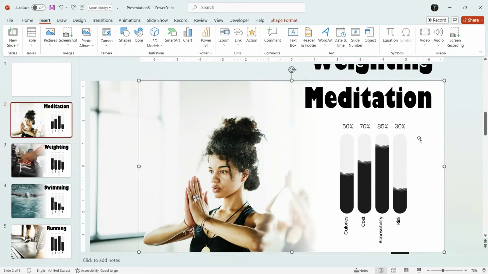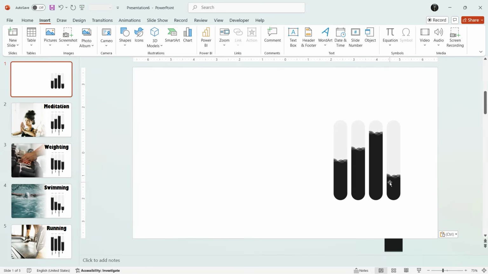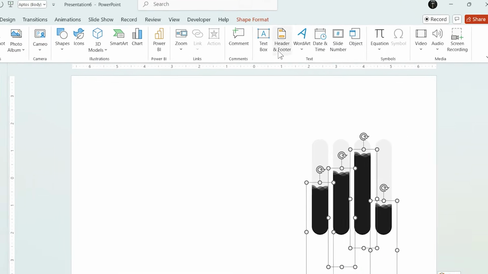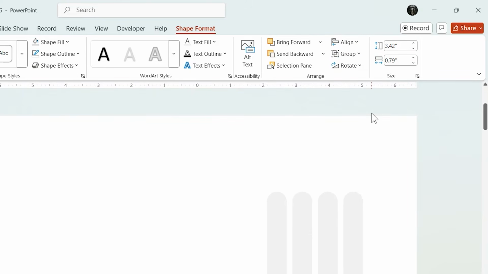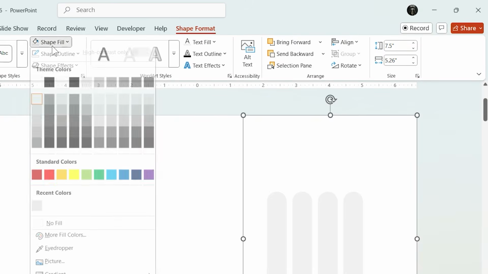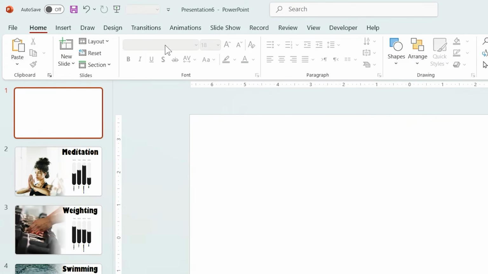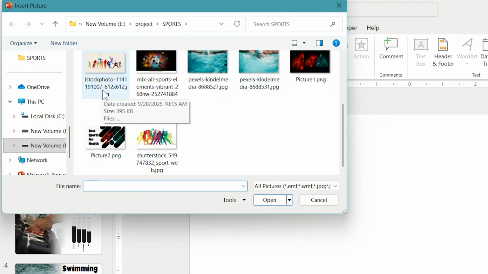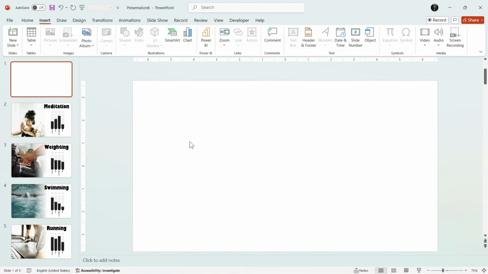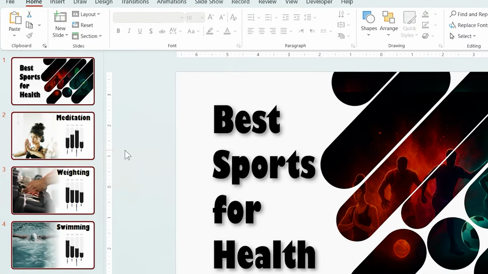Also, copy these 3 chart layers from second slide and paste it to the first. Select bars, align them to the center from Format Shape, and send them off screen. Then change the color of background layer to hide it. Now insert the picture. Then select all of the slides and in Transition tab, choose Morph.